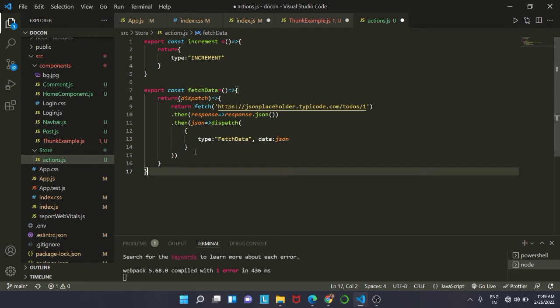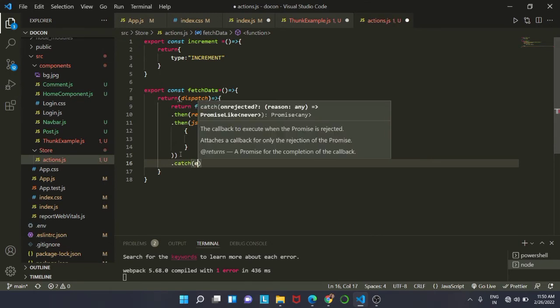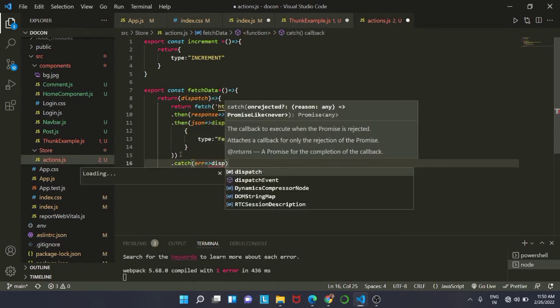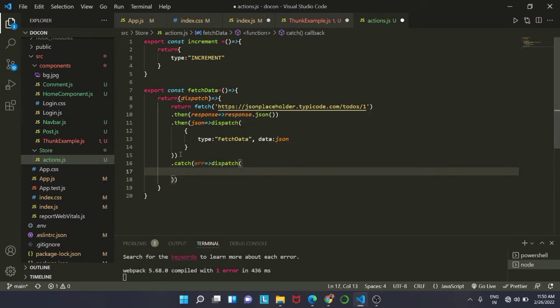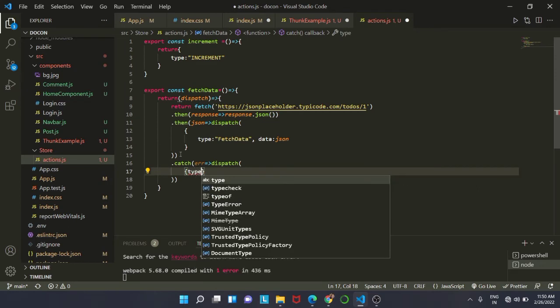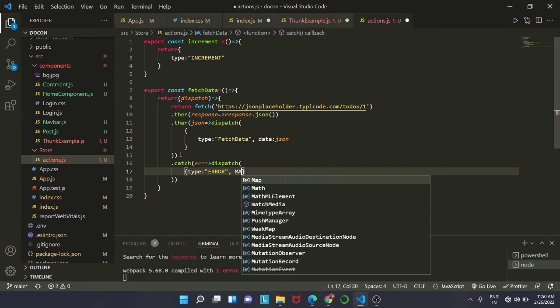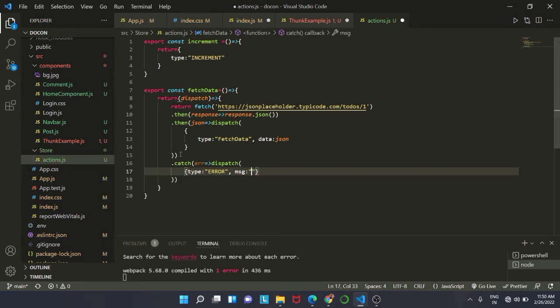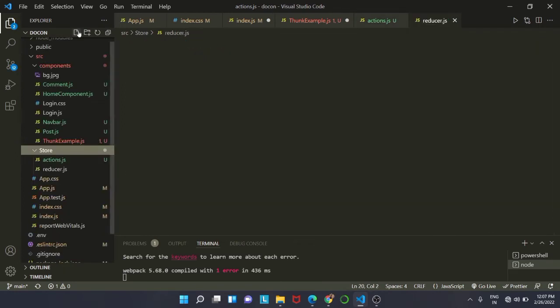Lastly we will write catch for the error. So catch which has error which is assigned to dispatch, and it has the type error, and it displays the message unable to fetch data in case we are not able to reach our action. So unable to fetch data. And that's it, we are done for our action.js.